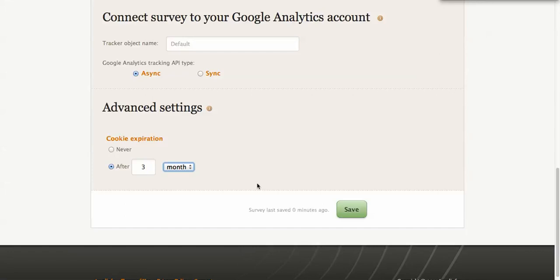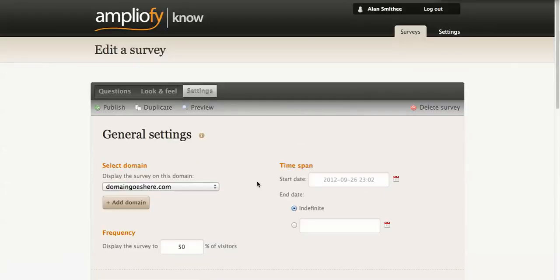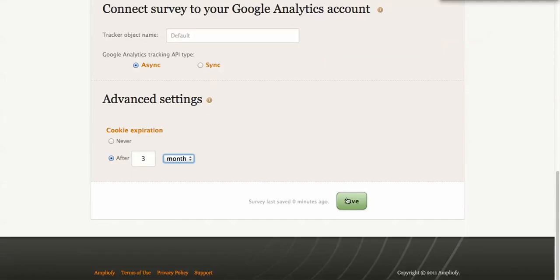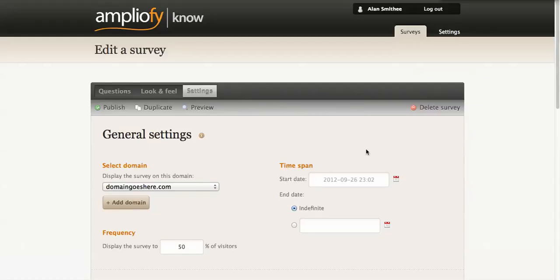Maybe you're asking, say, how happy are you? And you want to see if that's changed after 3 months. Then you can set a cookie expiration time. And like everything else here, you have to remember to click save if you want to save your changes. If you're now ready to publish your survey, you click publish.